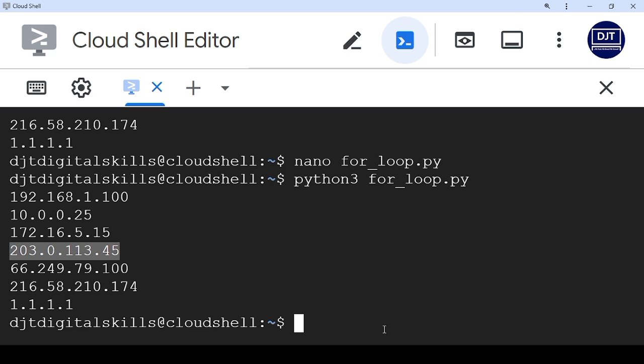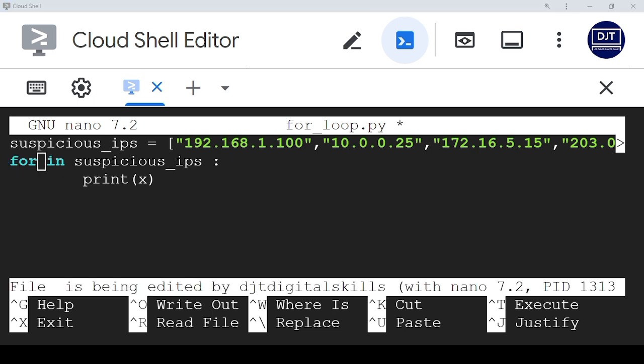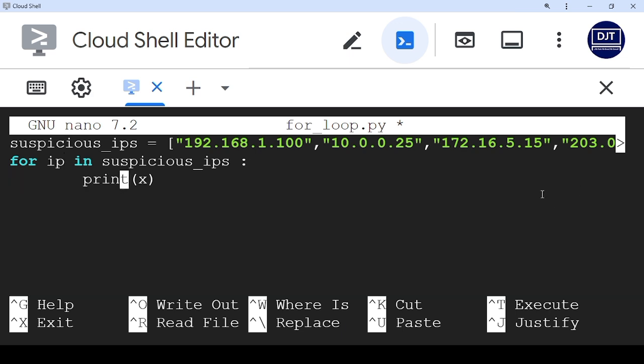So to make it easier, let me come to nano for loop, press enter. Then I'm still in my code here. So let's change this to IP. We want to use IP. Since you understand the logic behind it now, then this print, change to IP. Okay. Now we can decide to do a break statement.